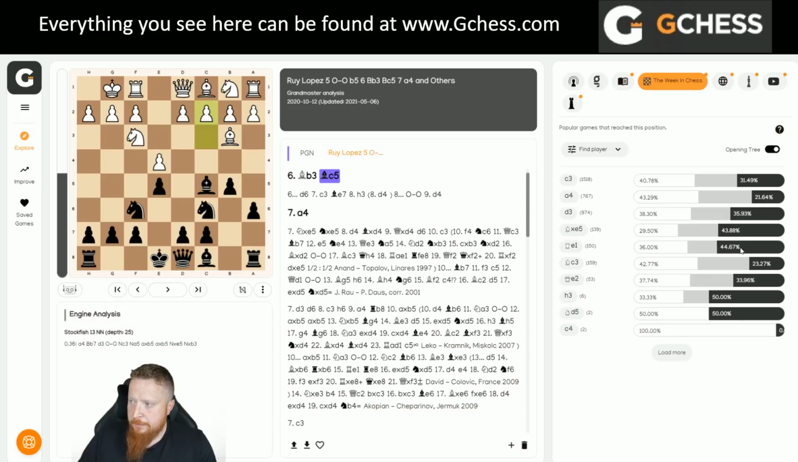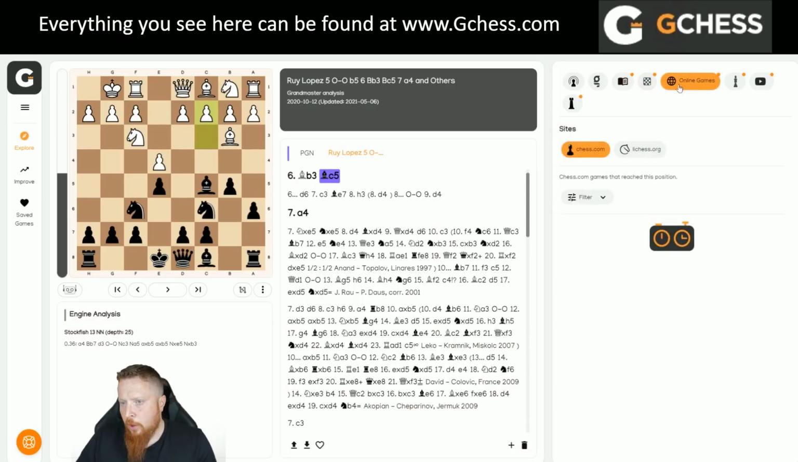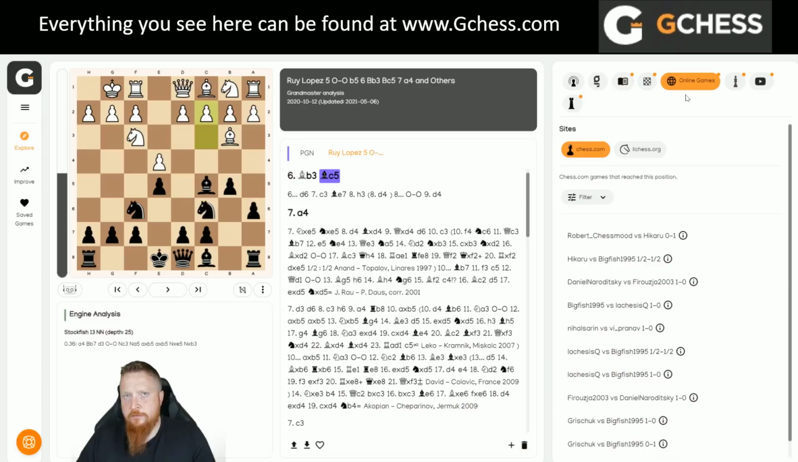Okay, the next tab, and I'm just going through them one by one. This is online games. So this one has, I think, literally about 8 million online games played on chess.com and Lichess. And again, this one, we don't have a tree at the moment. We'll make that, but you have games of the top players.